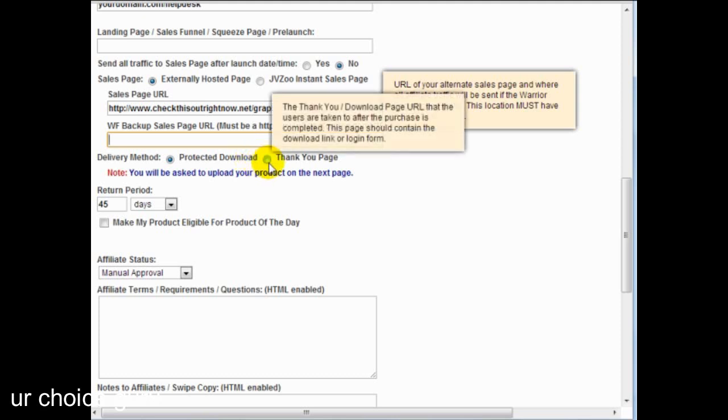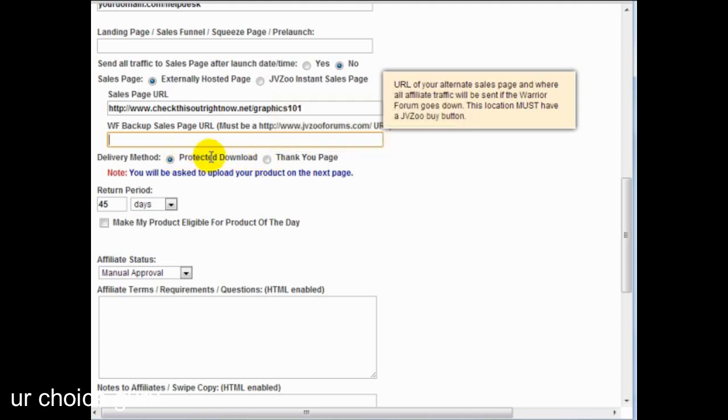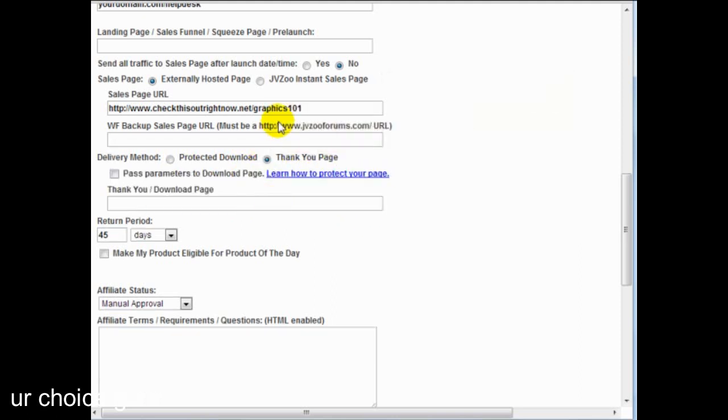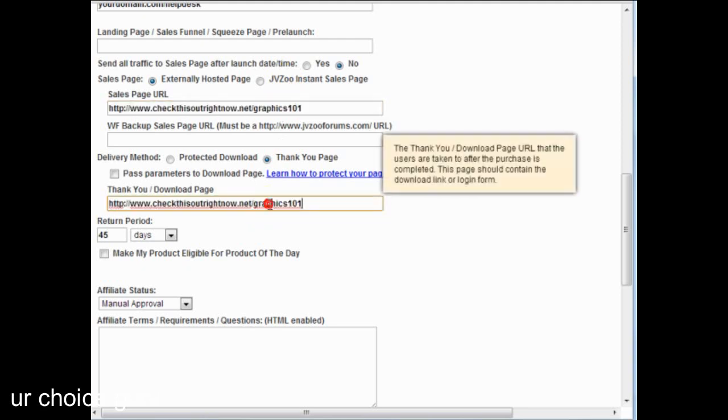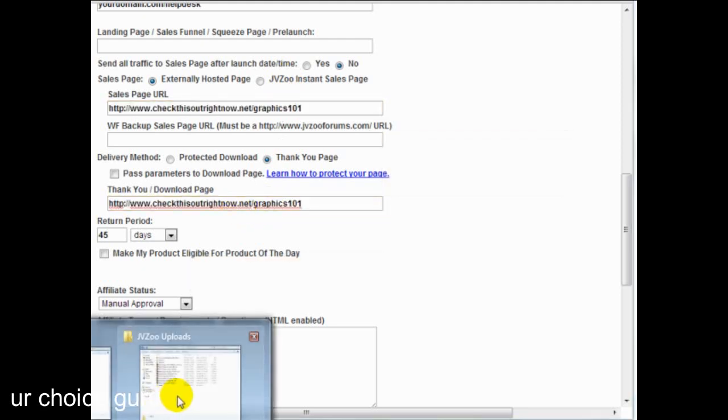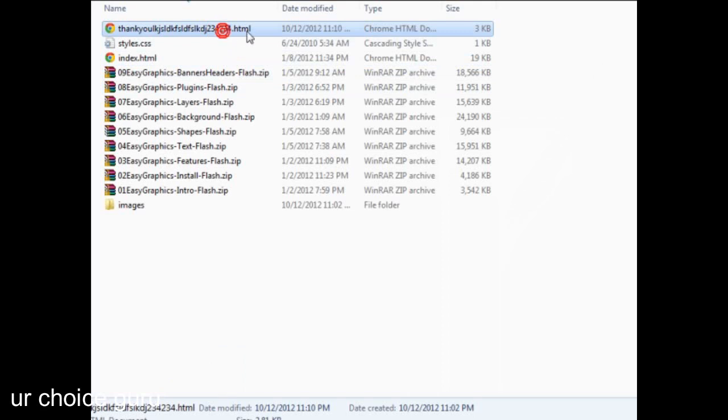Delivery method, I have a thank you page. If you want to upload it, just leave that here. You're going to be able to upload your product files on the next page. I'm going to click on thank you. And remember, it's going to be in the same folder, but it's going to be this file name.